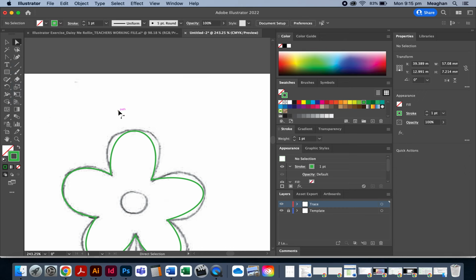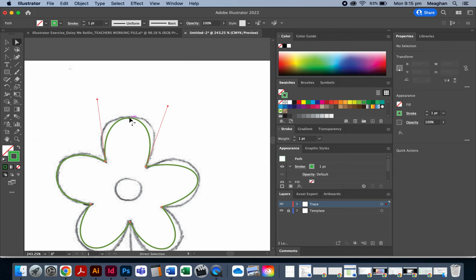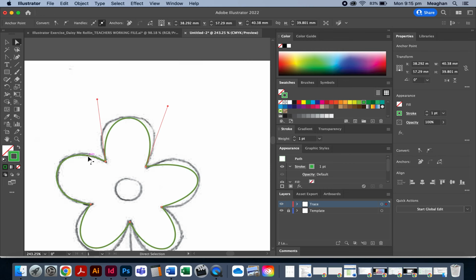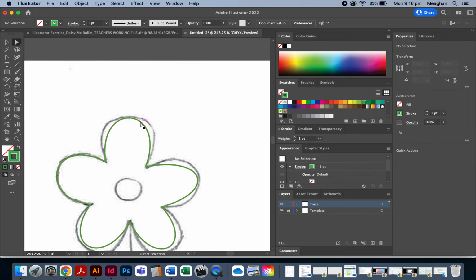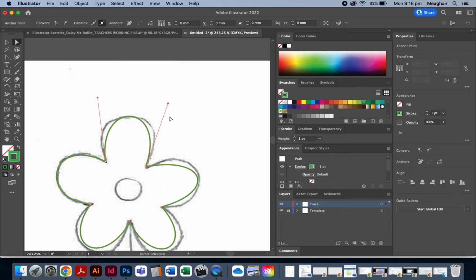So I'm just going to delete that. And let's go back to readjusting these. So for this, because they're already disconnected, you can use either. The nice thing with the direct selection tool is you can also just pick up the path and drag the whole path around if that's something you want to do, as well as change the handles.